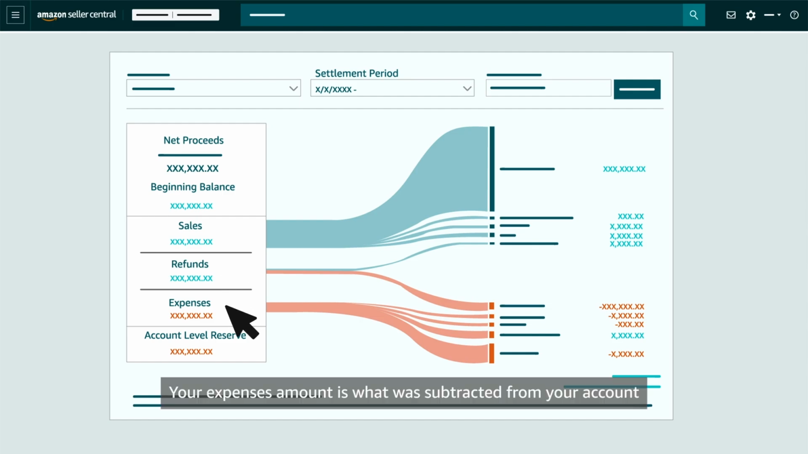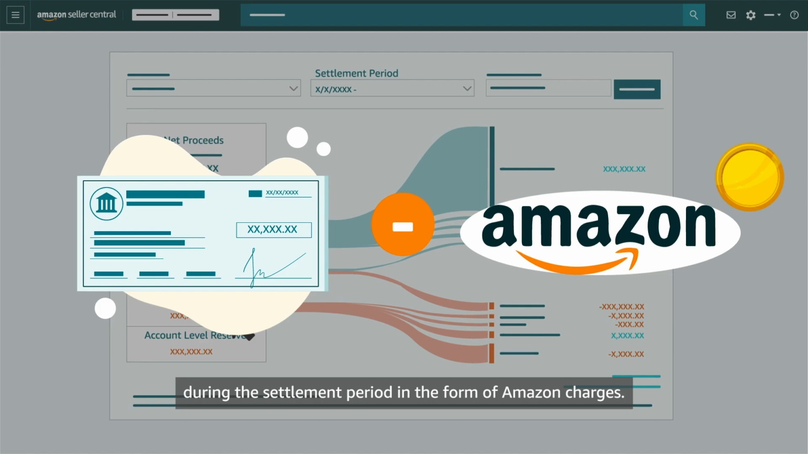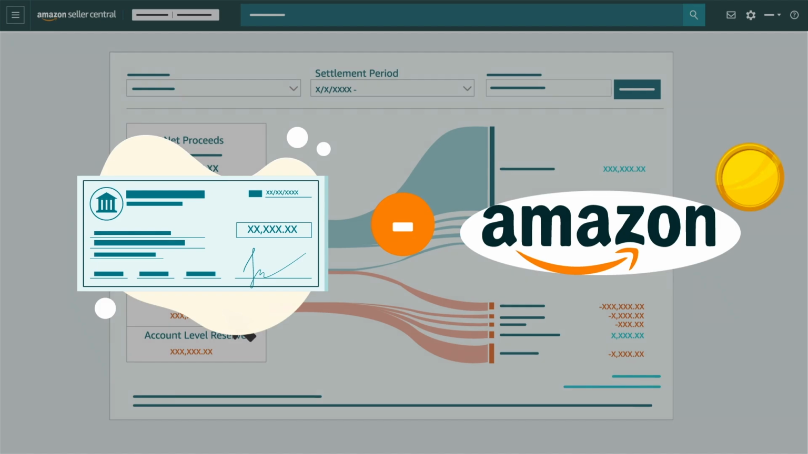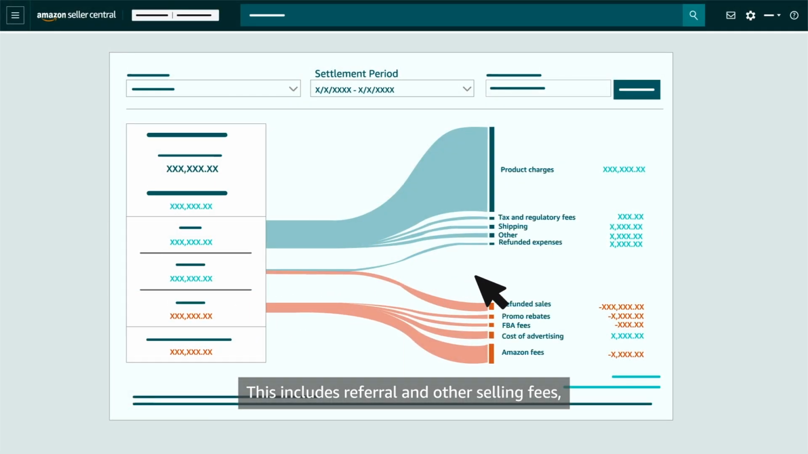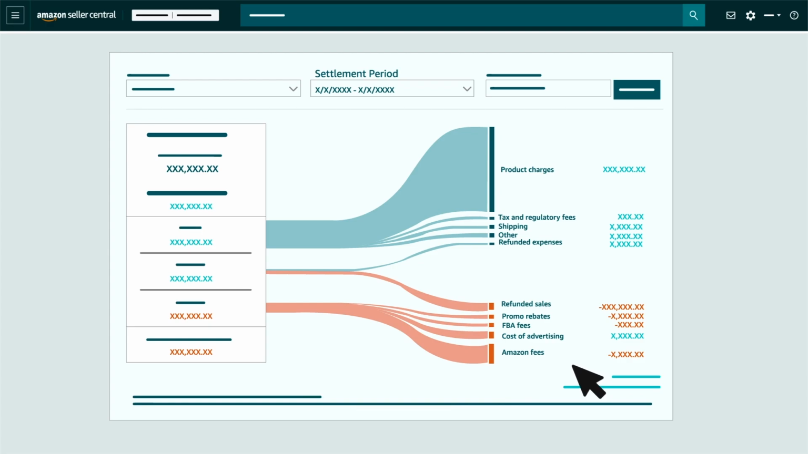Your expenses amount is what was subtracted from your account during the settlement period in the form of Amazon charges. This includes referral and other selling fees, inventory and other FBA fees, advertising costs, and other charges like coupon redemption.